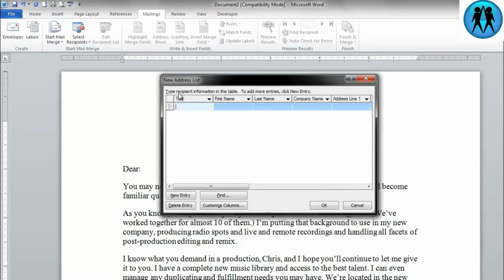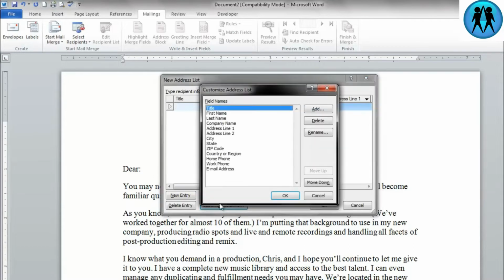Now there's a lot of different columns that you can use. I don't need the title column, and there are a few other columns that I don't need. So I'm going to click on Customize Column, and you'll see the list here. I don't need title, company name, and a few other things. So I'm going to highlight the title field name and click Delete and confirm it.